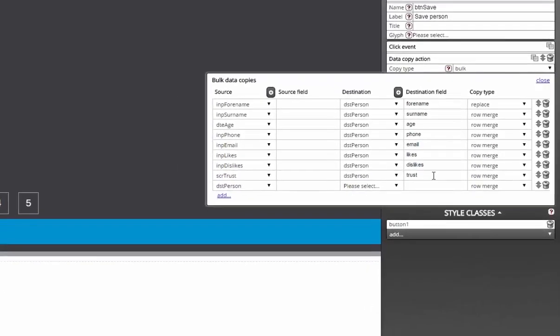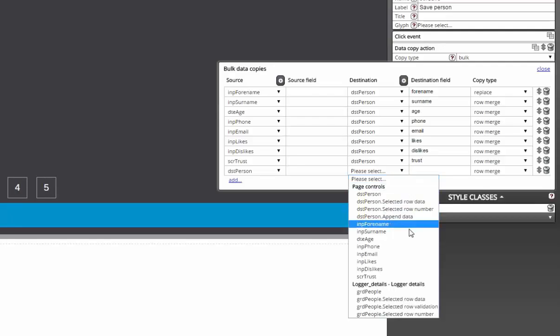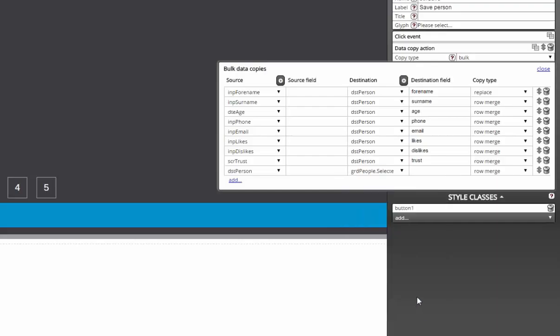Now that our inputs are done, it's time to move on to our data store. For this, we want the destination to be our grid's selected row data. No destination field needs to be set, but we want to change the copy type to append.